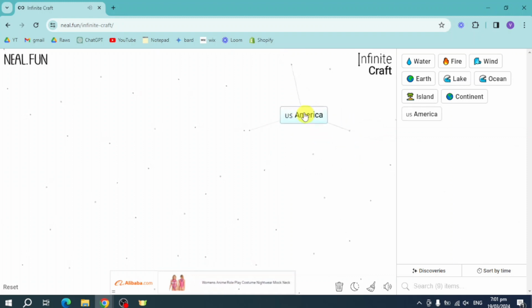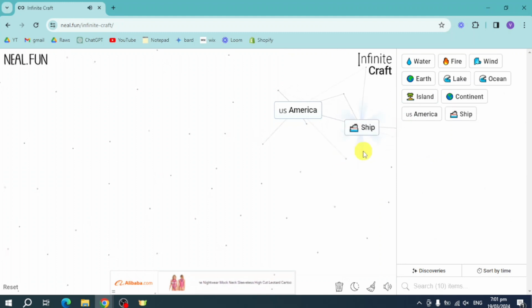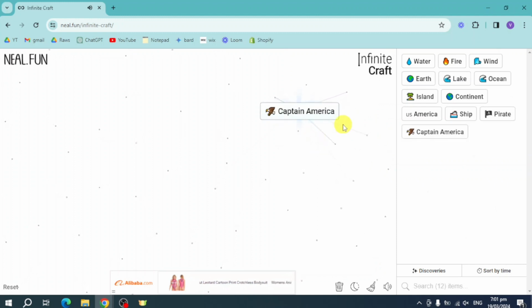So since we already have that, let's add another water, then let's add an island. And then on this one, let's merge water with the island, and we have ship. Now let's add another island, and then on this island, let's put that on the ship, and we have pirate. So for this pirate, let's add US America, and now we have Captain America.